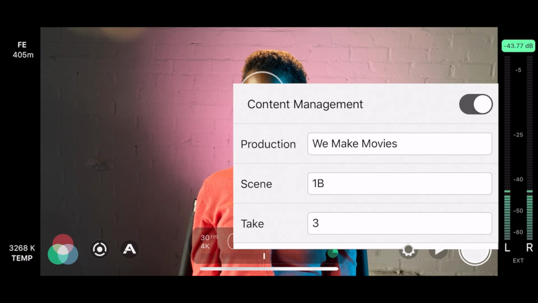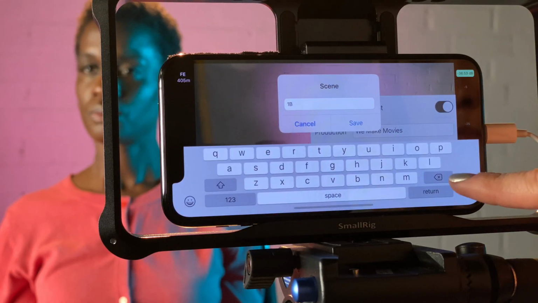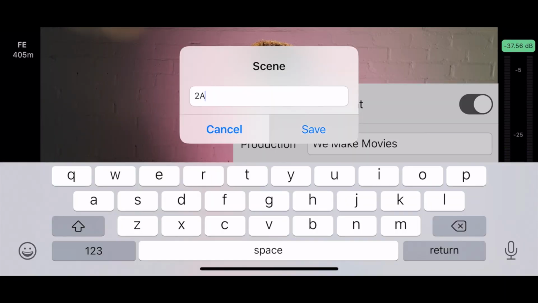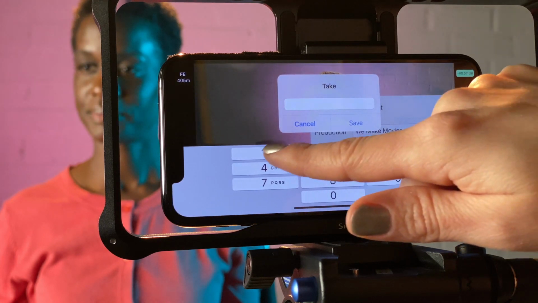You can type in the name of your project under Production and then fill in the scene and shot you're about to film. If you're just starting out, you can use the location name, like kitchen or park, for your scene name. But professionals will want a label with the corresponding scene on the shot list. For this example, we'll use scene 2A since we just finished shooting 1B. As you can see, we did 3 takes of 1B, so we'll need to reset the takes down to 1.